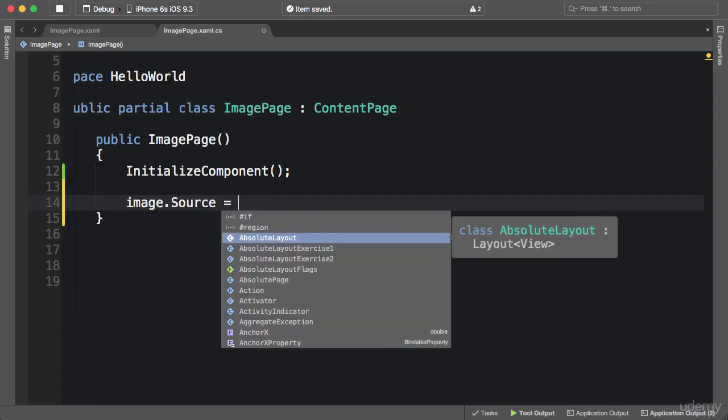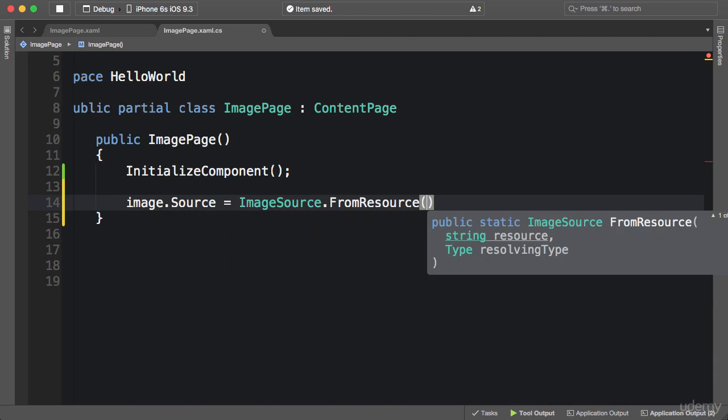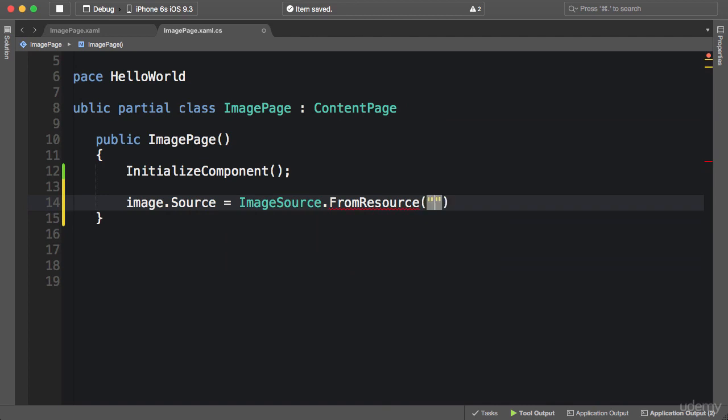Image.Source. Now we're going to use one of the factory methods on the ImageSource class. So ImageSource.FromResource. And here we pass that resource ID we just copied. You can see that this resource ID consists of the application name, the folder or folders, and the file name. And these parts are separated by a period. So these are the steps you need to take in order to embed an image in your application.